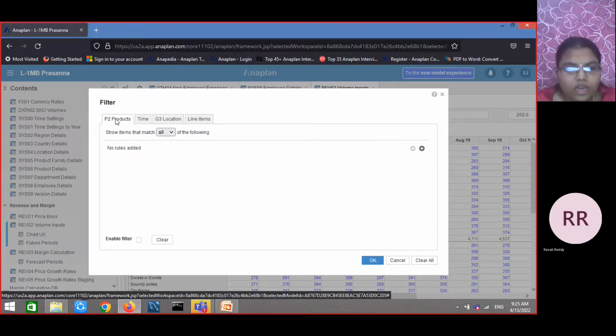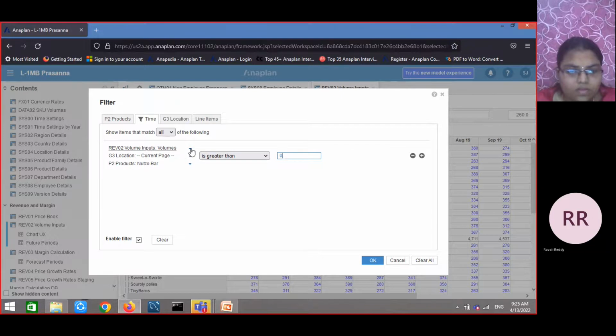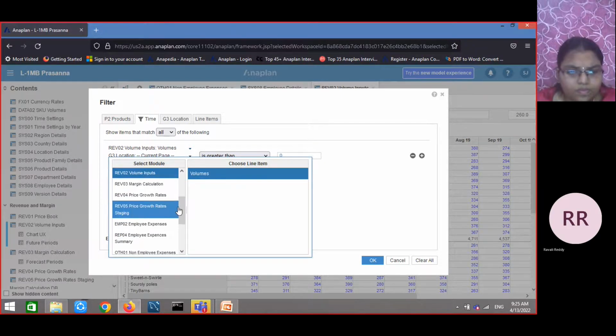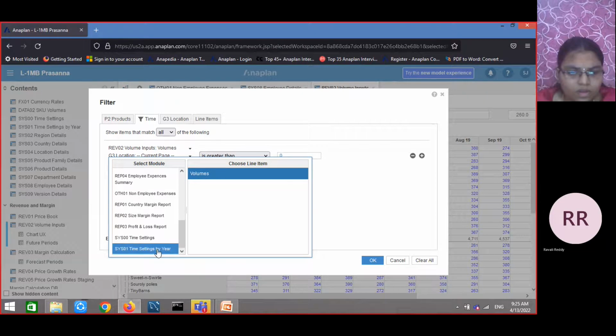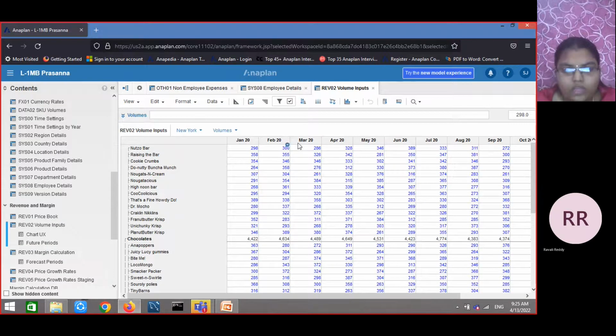Like if you want to filter on products, then filter it. If you want to filter only by using time, use that. See, I'm going to use Time here, plus time setting by year, years only. Can I get forecast? Then apply OK. Then only forecast years will be shown.